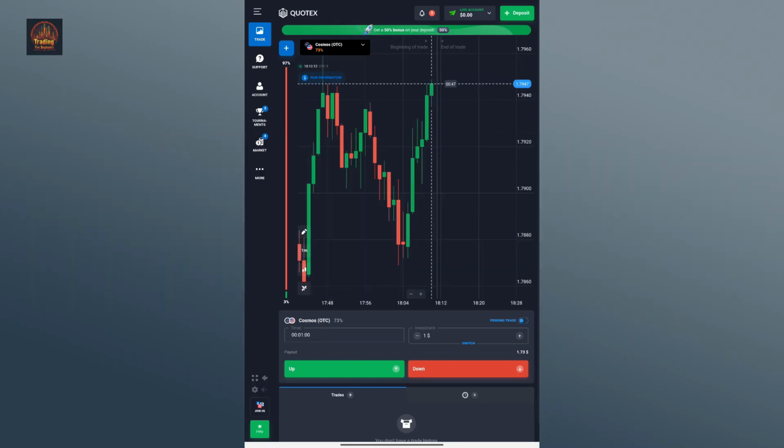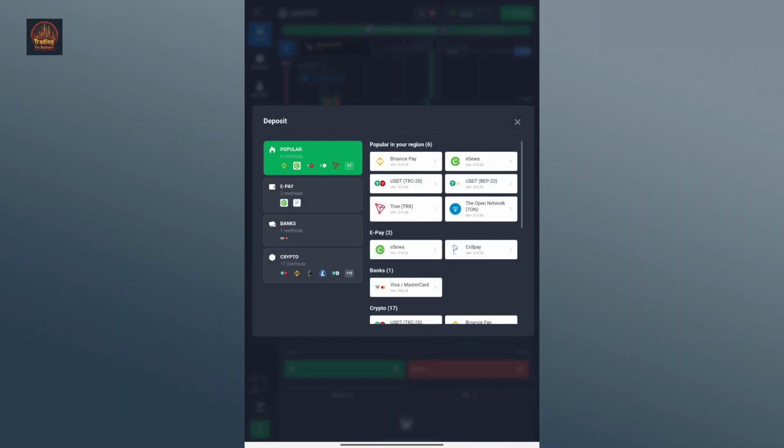If you're wondering how to deposit money for the first time in Quotex, then here's how you do it. First of all, open the Quotex app or website and log in to your account. On the main homepage or the dashboard, go ahead and look for the deposit button, a plus at the top right corner, which is shown in green color. Tap on it and then choose your payment method.